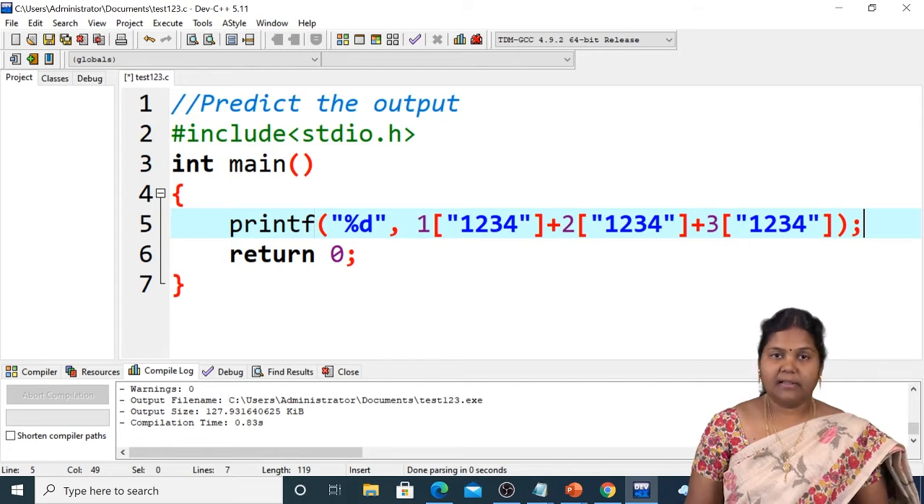So for the string "1234" we have to check. In the first example, at index number 1, the character 2 is there. So for the digit 2, you have to check its ASCII value. The ASCII value of 2 is 50, because 48 is 0, 49 is 1, and 50 is 2. So at index 1, the character 2 has the equivalent ASCII value 50. So the first one gives 50 in decimal.